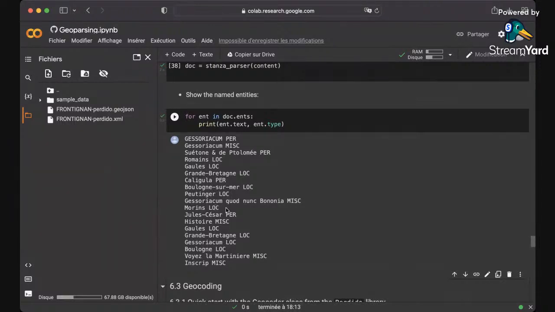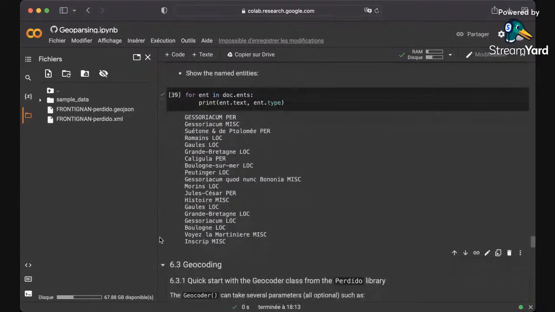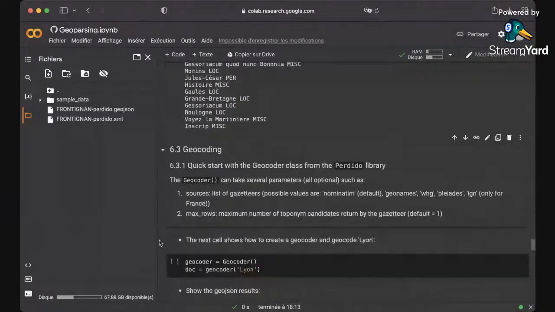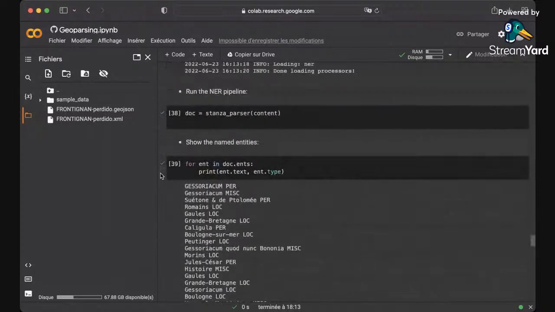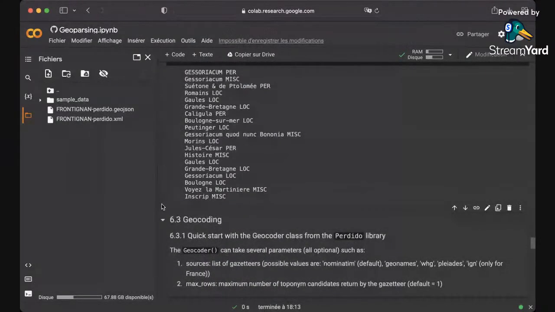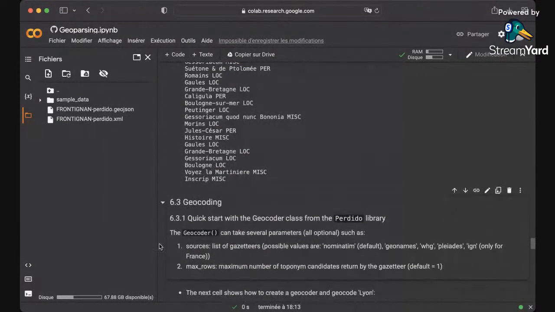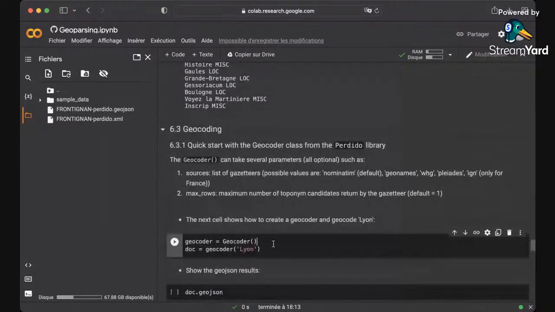Morin is a location here. Petinger is a location. Voyer-la-Martinière is something else, etc. So there are small differences. These two tools don't perform the geocoding task. They only do the named entity recognition. So if you want to get the location of place names, then you can use the geocoder from the Perdido library, or another library that also performs geocoding.